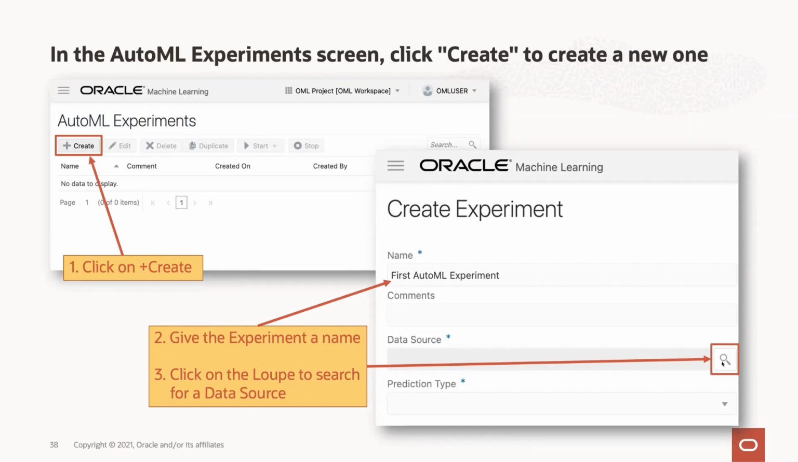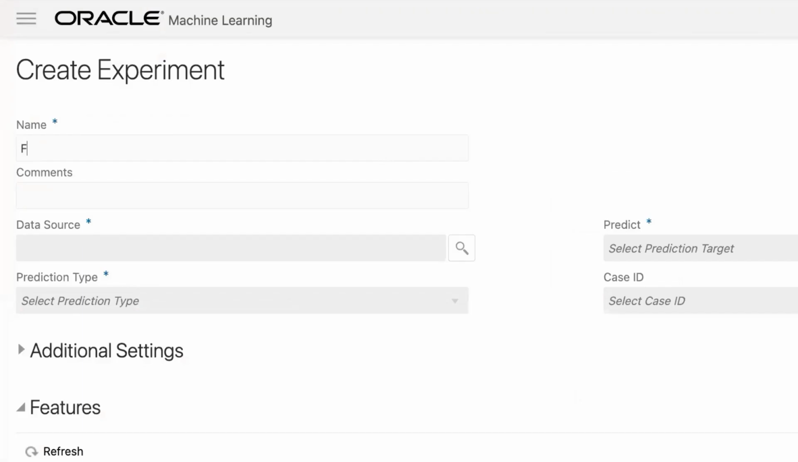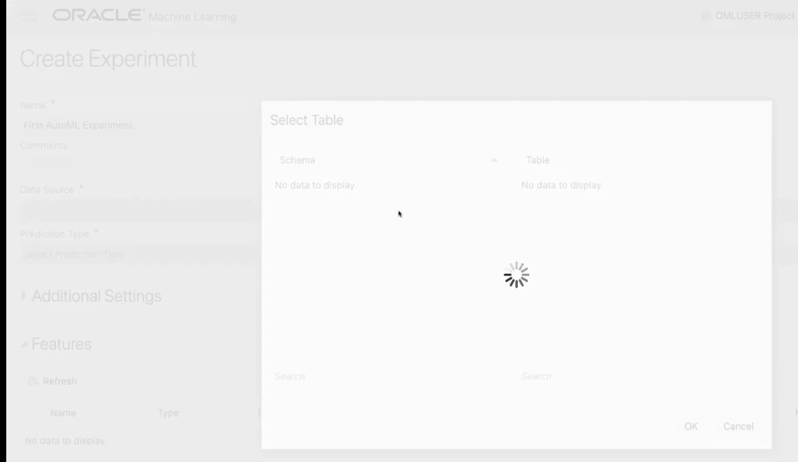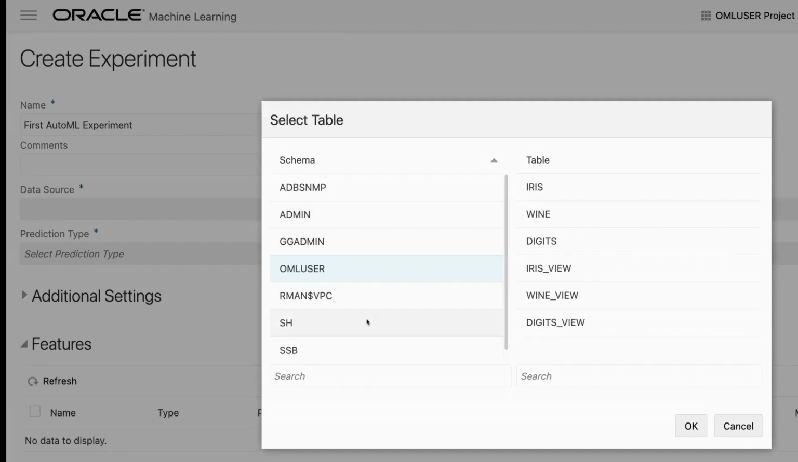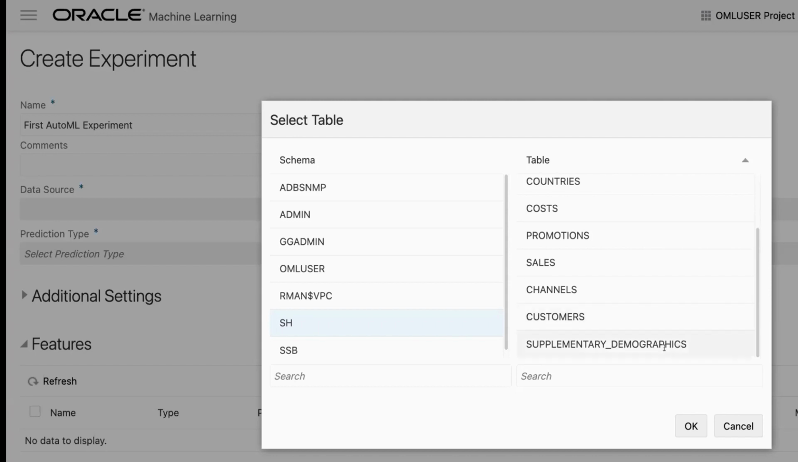And then let's click on the magnifying glass to search for a data source for our experiment. Then I'm going to go to my data source. And the file that I want you guys to pull in is the SH. So you click on the schema called SH. And I want you guys to scroll down here in the menu and then click on supplementary demographics. This is the table we're going to use today. And then when you do, you click OK.